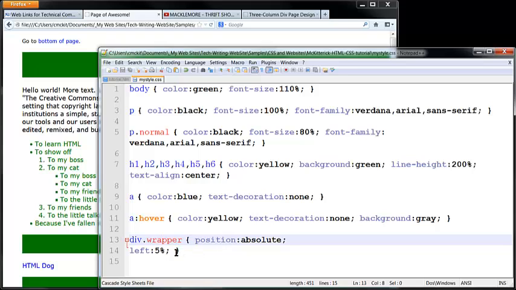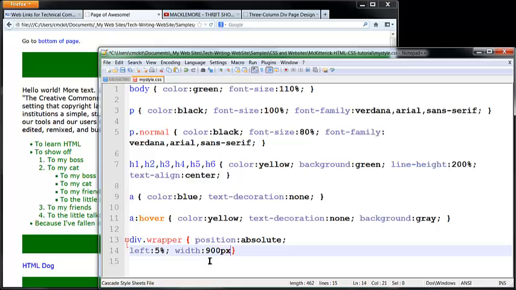Other things that I might want to say: I want my page to be, by default, a certain width. So I'm going to say width, 900. And this one I'm going to use pixels. You can use percents, but when you're making divs, percents can get really out of hand, trying to keep control of what's where. So I'm going to make my page 900 pixels wide. Everything in the wrapper div is going to be 900 pixels wide.